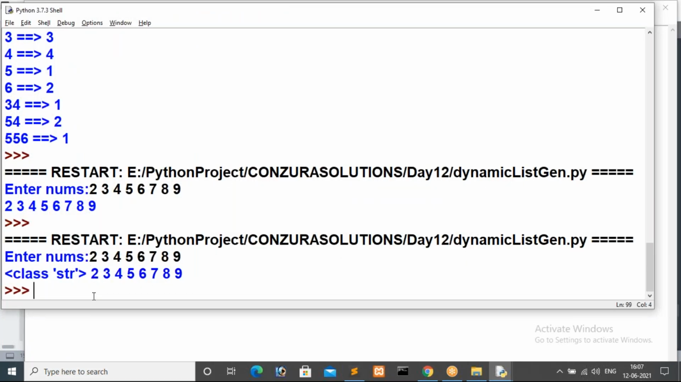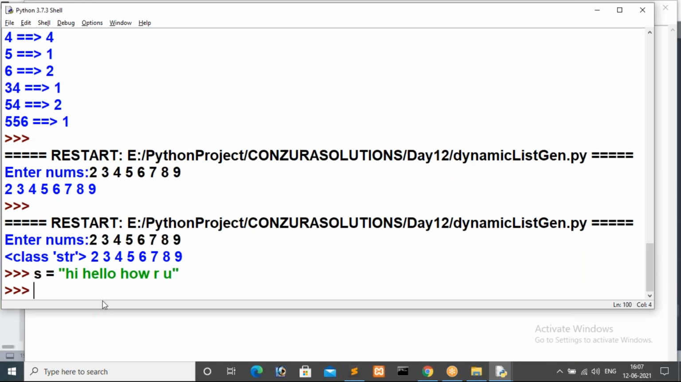For your clarity, I will give one special example. S is equal to hi, hello, how are you. That is a string. Now I want to make this entire string into words. Now I have a sentence with me, guys. Just observe clearly. Hi, hello, how are you. Now you just answer me, how can we say a statement is a sentence? I'm telling you, hi, hello, how are you is a statement, a sentence. How can I say that?